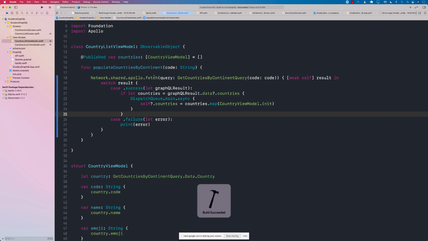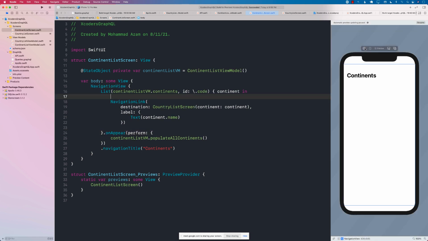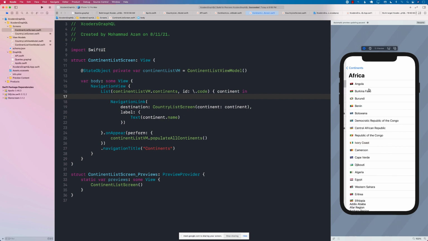All right. Let's go ahead and run the application and see if we are able to display all the continents. And if we select a particular continent, is it going to allow us to view all the countries? I'm not sure if it's going to display us all the states. I think I implemented it like that, but let's go ahead and see. All right, so we got all the continents. Let's go ahead and click on Africa.